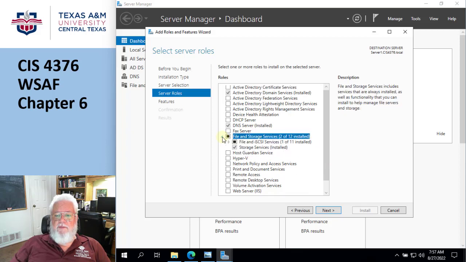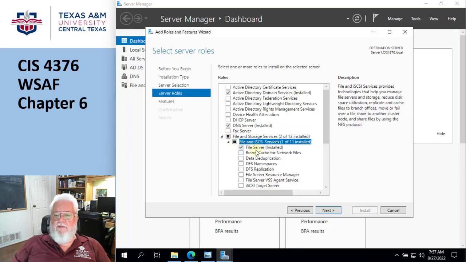Oddly enough, we do have some pieces of file services installed. Why do you think that is? Well, it turns out that Active Directory requires that we have a way to get other machines to contact us and pull data from it. So it's kind of sort of required.